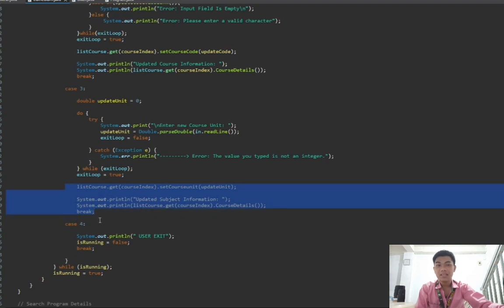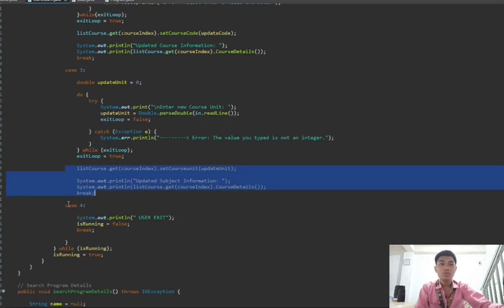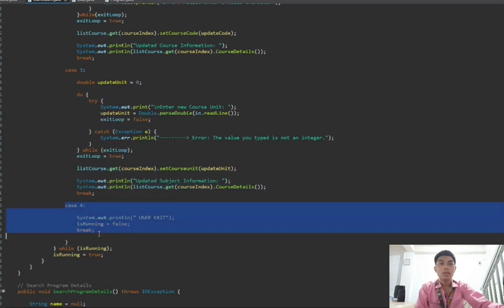Here in case 4, if the user chooses option 4, it will exit the loop.